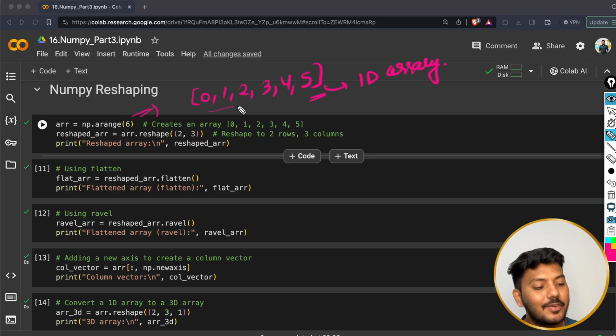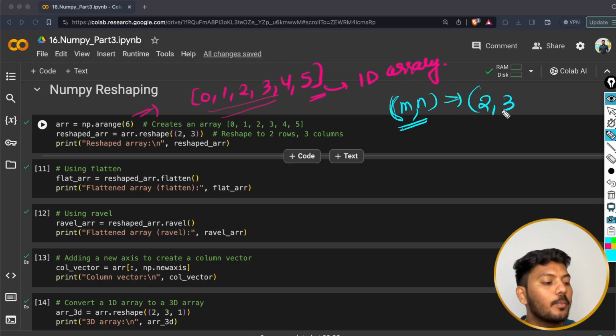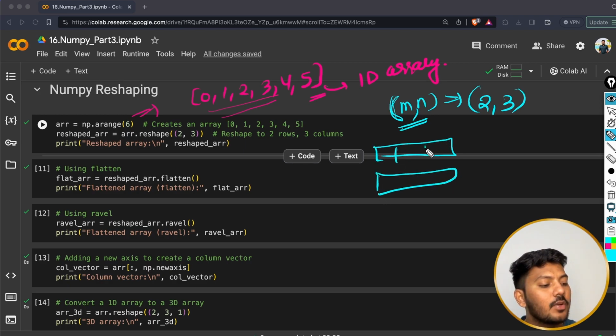Now I want to convert this array into a 2D array. So how can I do it? For a 2D array, you need to have a two-dimensional space, right? M comma n, it can be anything. So let's say I want to convert this array into a shape of 2 by 3. That means 2 rows and 3 columns, right?